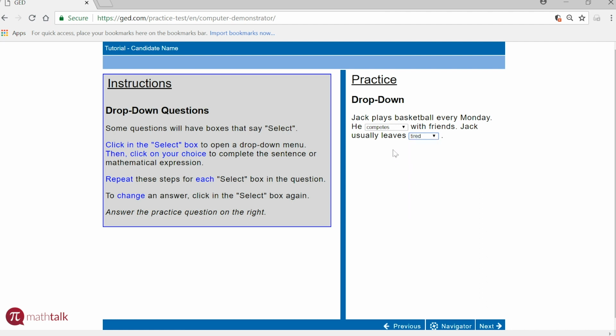It's really important with these types of questions that you select an answer for all the drop-down boxes that are there in your sentence. Now, this may usually not be something you'll find in the math section as much, but it is in some of the other sections. All right, let's go on to the next one.